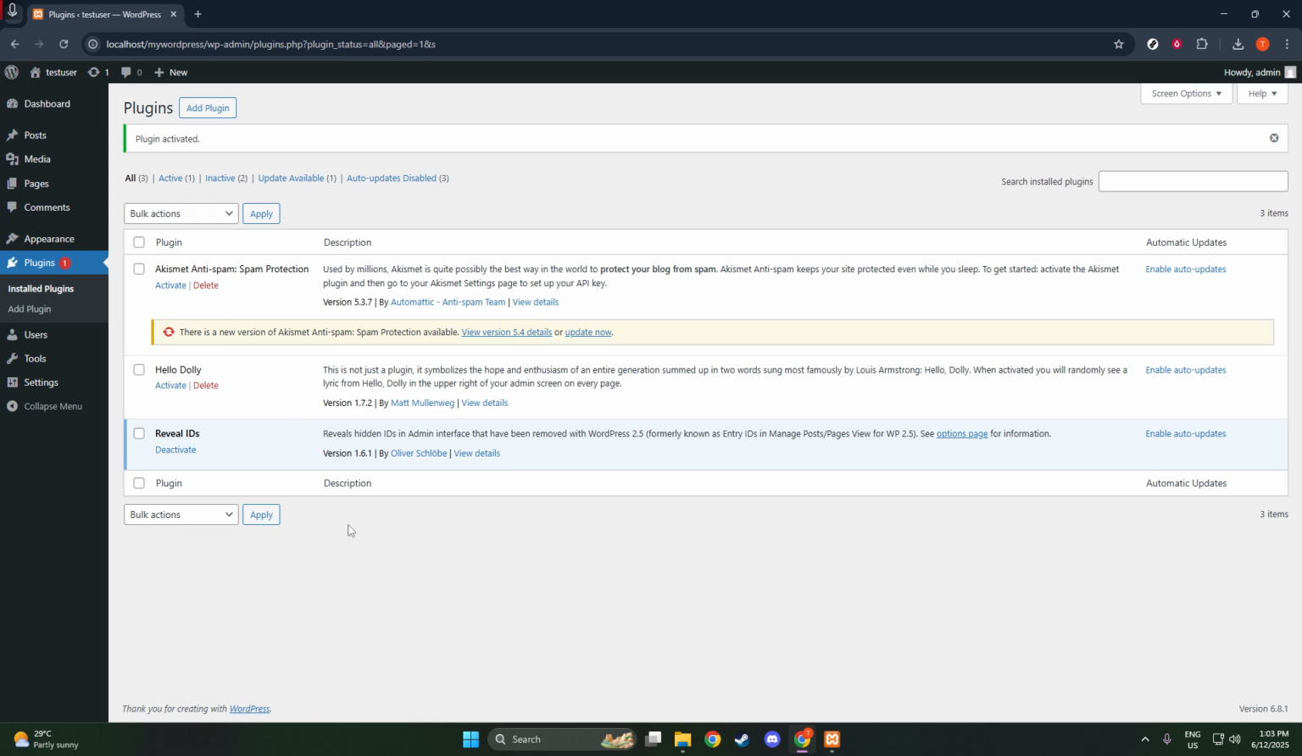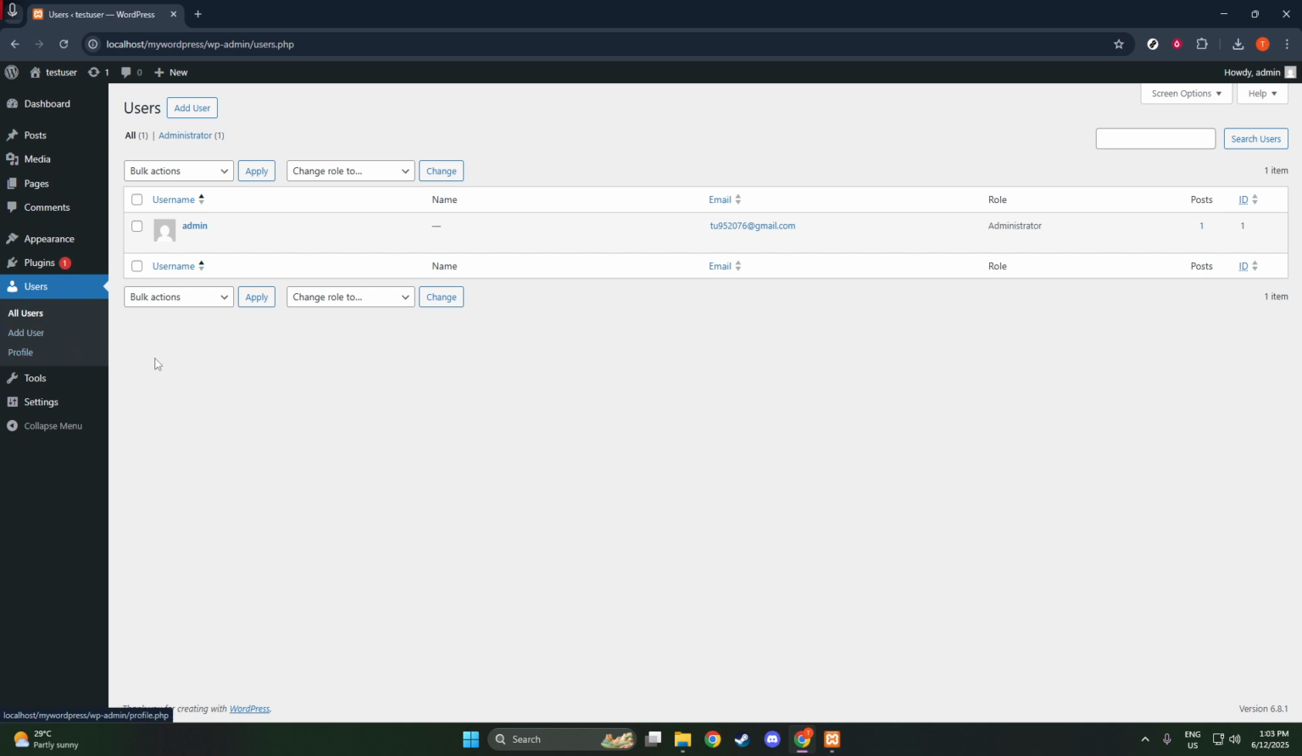With the Reveal IDs plugin activated, we're almost there. Now, head over to the Users section on your WordPress dashboard, which you can find on the left-hand menu. Click on Users, and you'll be taken to a page that lists all users associated with your WordPress site. It's on this page, thanks to the work of our newly installed plugin, that you'll be able to see the unique ID number next to each user's name. This is the information we set out to find.